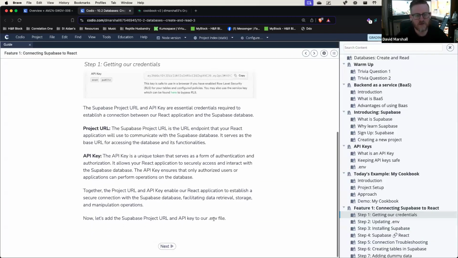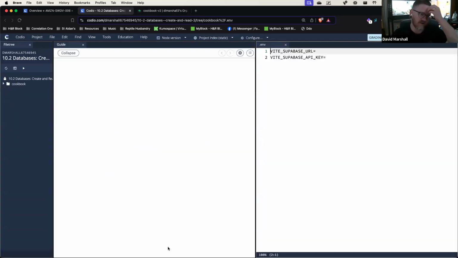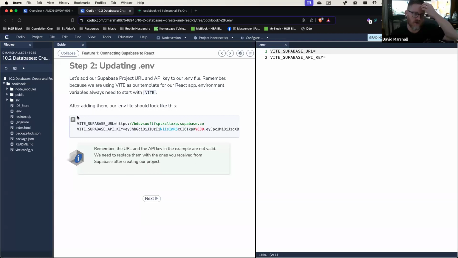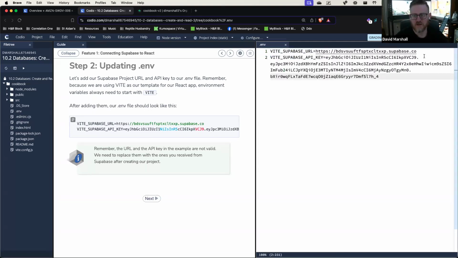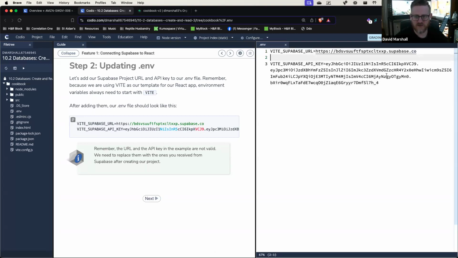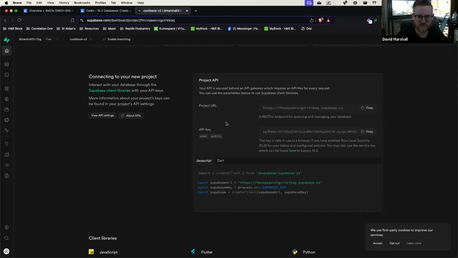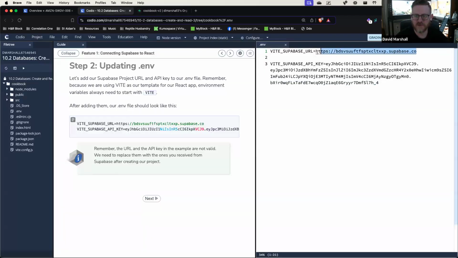Okay. So we need to add these to our .env file, and that's going to be pretty easy. So you can, if you want, copy this code here and paste it into here, but you're going to want to obviously replace this with what you have on your end, right? This isn't going to be correct information. So the URL and the API key in the example are not valid. Can't reiterate that enough. So go here, get our project URL. Oh, look, they have a copy button for us, right? Perfect. So I'll replace this here.